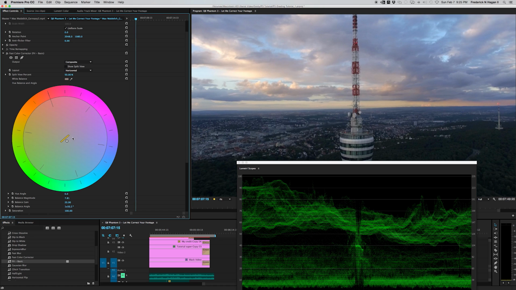And keep in mind too, guys, this is all very subjective. I guess that's what makes it fun. I mean, there are 50 ways you could do this. And you may want a little warmer shot, you may want a little cooler shot, but that's up to you.